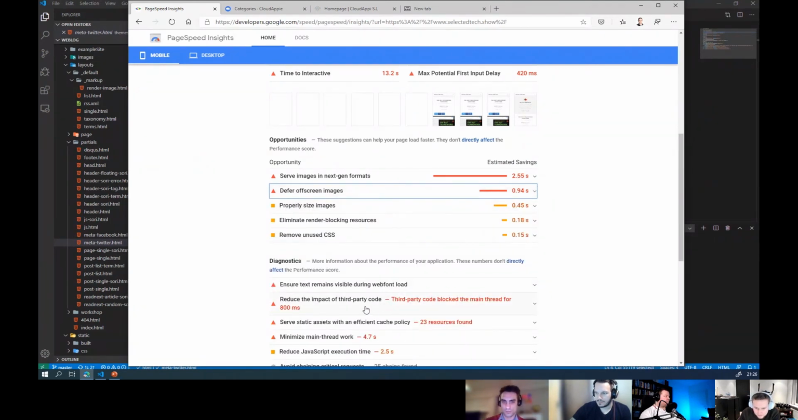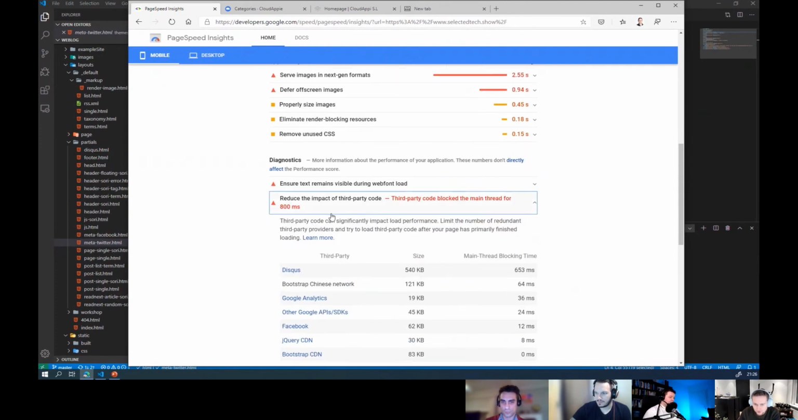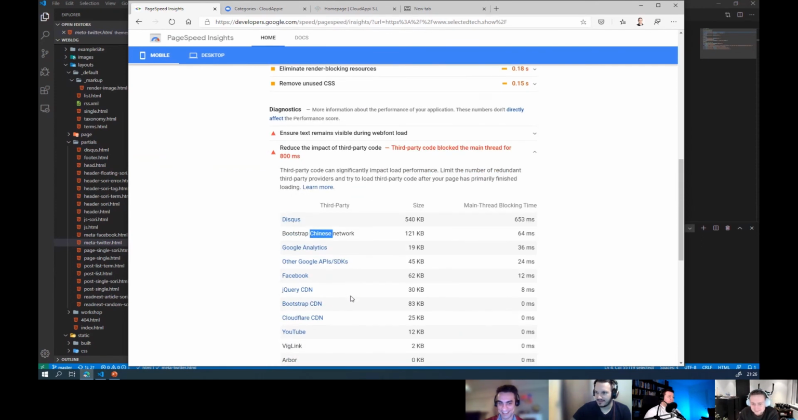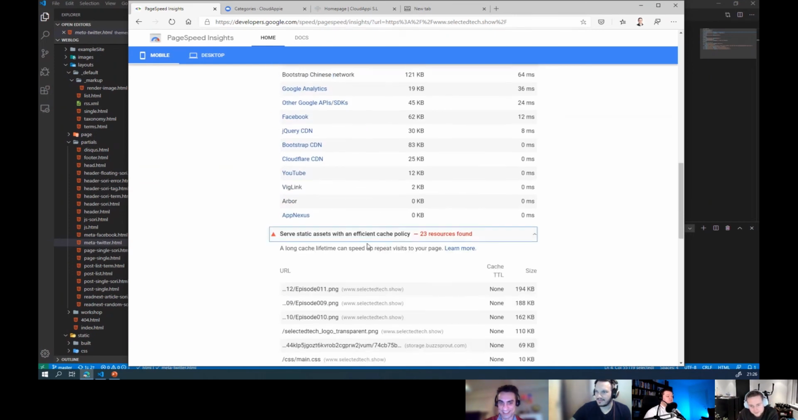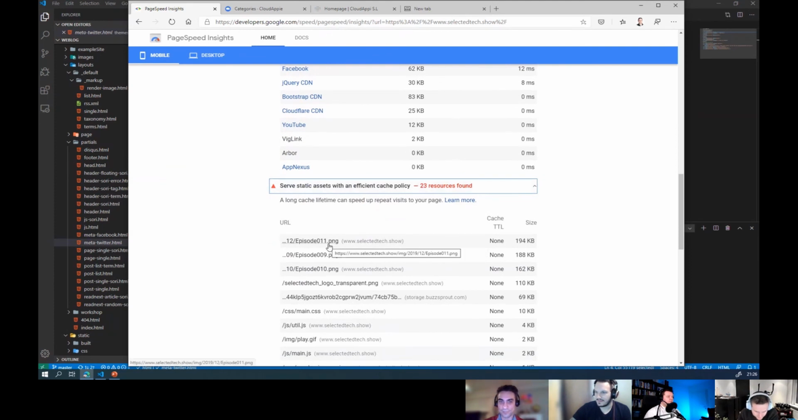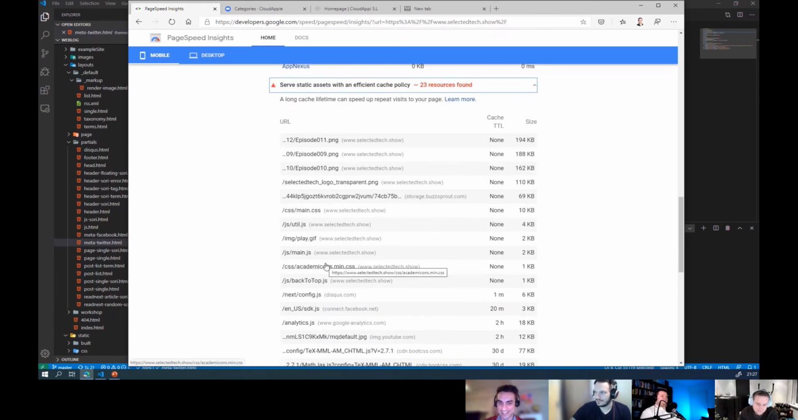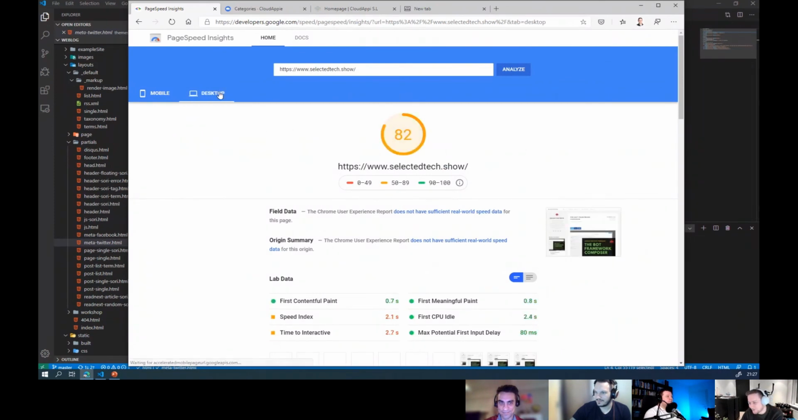If you go to this one, here you can see Disqus is actually an 800 millisecond delay, and 650 of that is Disqus and some Bootstrap Chinese networks. They do some CDN-like stuff. So there's definitely room for improvement. And apparently we don't have a cache policy for our images yet. So that should be on the list as well. That's probably what we're going to do right after this webinar.